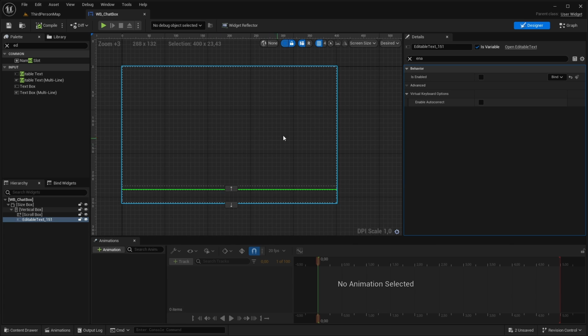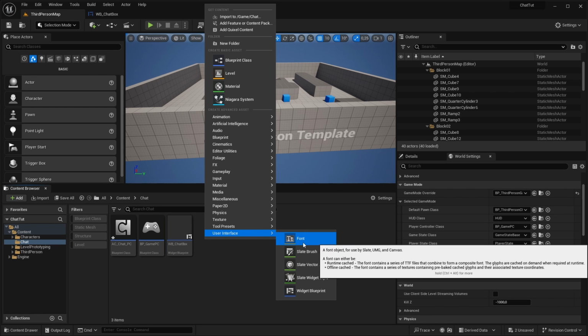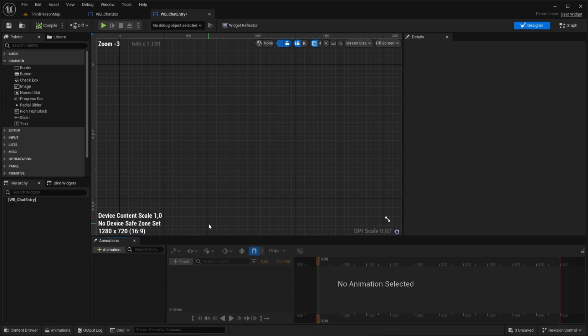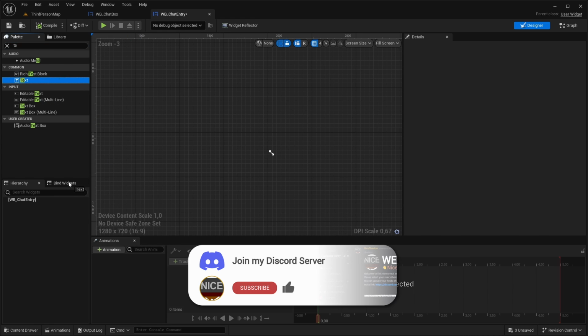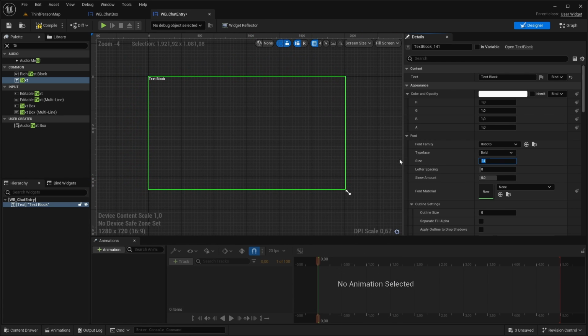Then we go back to the content browser and create a new user interface with a blueprint and call this WB underscore chat entry. Opening this, we just add a new text block. Selecting the text block, I'm going to set the font size same as we did for the editable text box, so to 15. I also want to set the typeface maybe to regular.